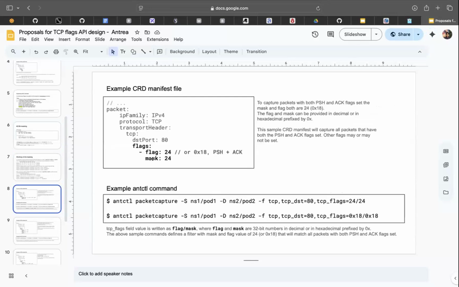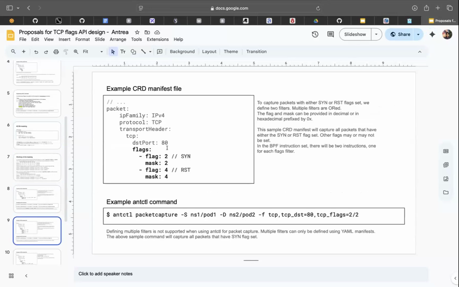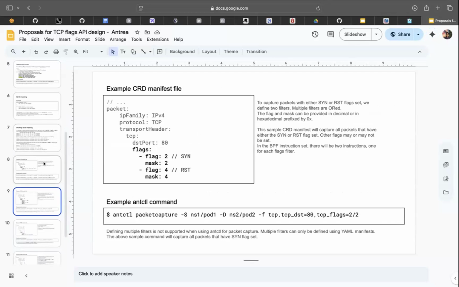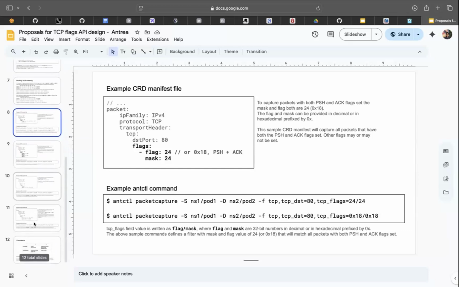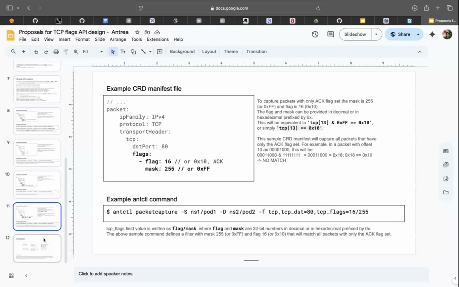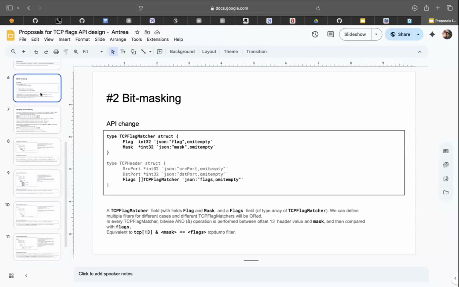So we can give multiple TCP flag matching conditions in the form of a flag and mask, and we will also be adding an antctl command for this. And yeah, so this is basically the TCP flag change.